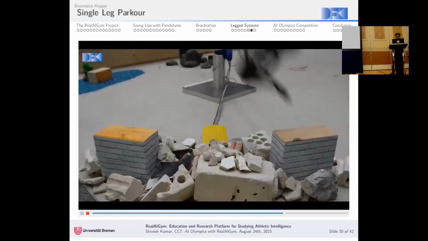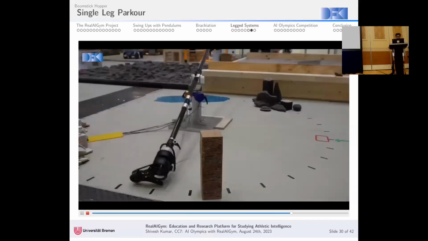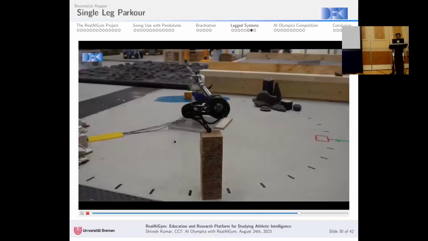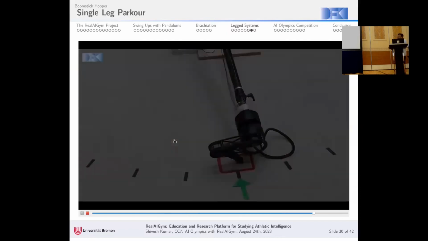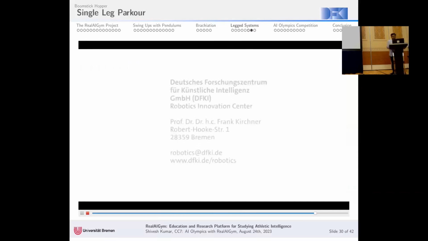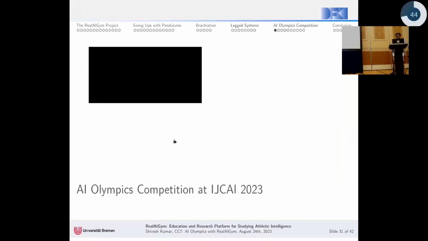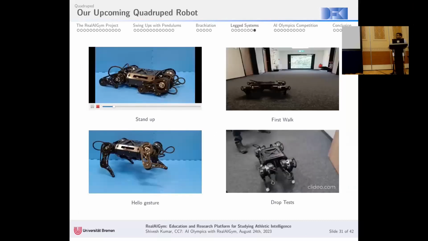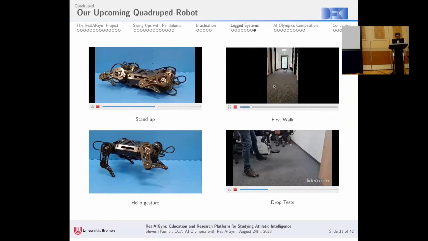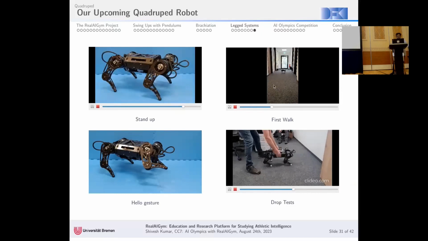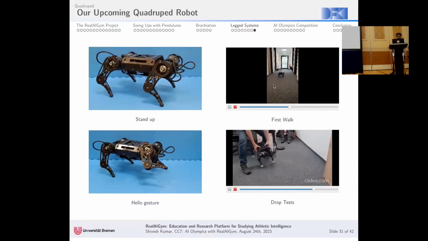All right. We have also been working on a quadruped along the same lines, so that we can compare such controllers in a fair way for quadrupedal systems, which is also going to be open source. Okay, now I will talk about the competition.